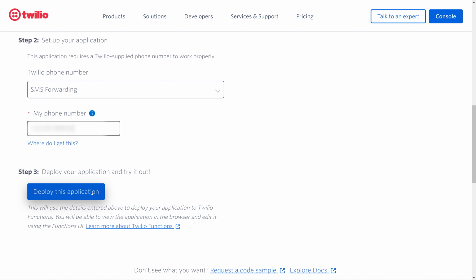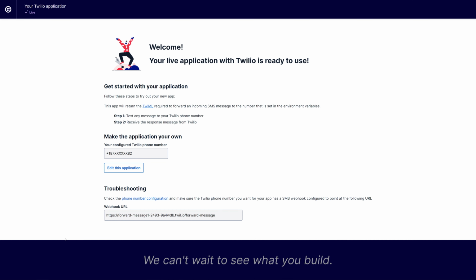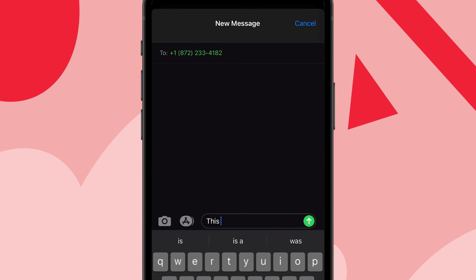Once that's complete, I'll click on the button to go to the live application. This page was generated as part of the deployment to indicate the app is ready to go. I'll send a text from my phone number to the Twilio number, and I should get the text I sent right back. So now that I have the SMS forwarding app working, let's edit the code and make a change.